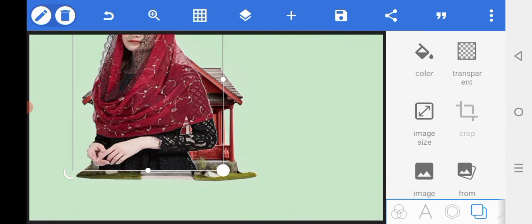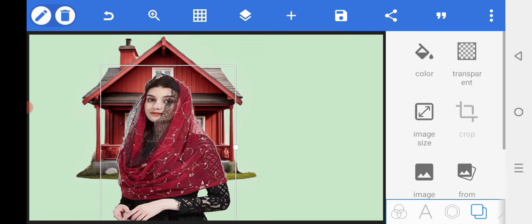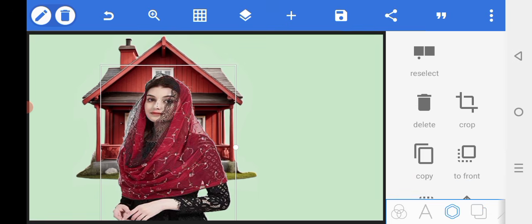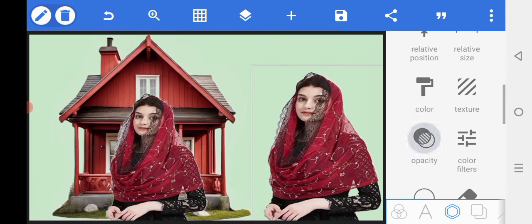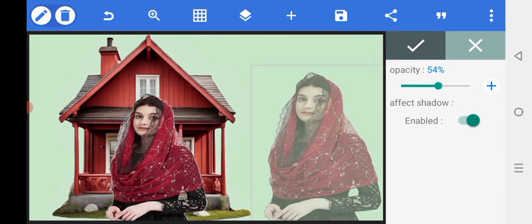adjust the photo of house, select another photo of girls, duplicate the photo, select the opacity, effect shadow enable button down, adjust the photo.